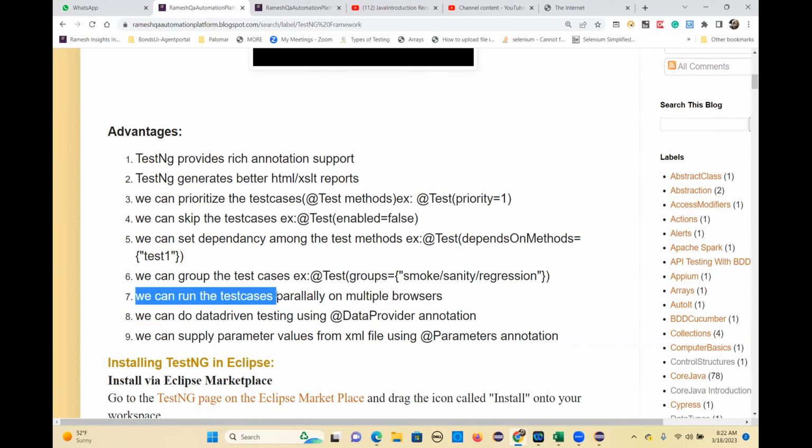So we can run the test cases in parallel on multiple browsers. This is the great feature we have in TestNG. You don't have it in JUnit. So we can do data-driven testing using the @DataProvider annotation. This feature you don't have in JUnit. This annotation itself is not there in JUnit. So we can supply parameter values from an XML file using the @Parameters annotation, but this feature you don't have in JUnit.